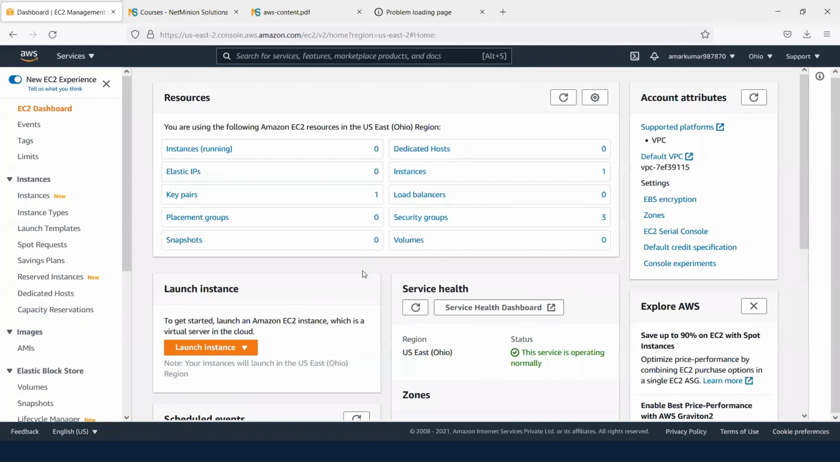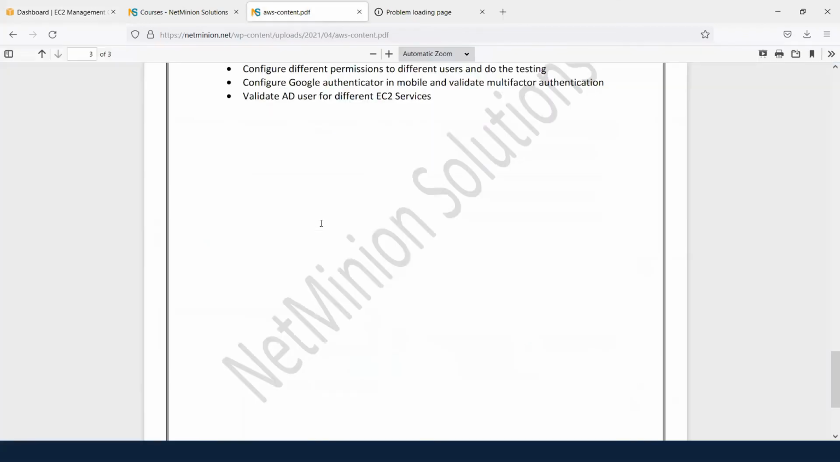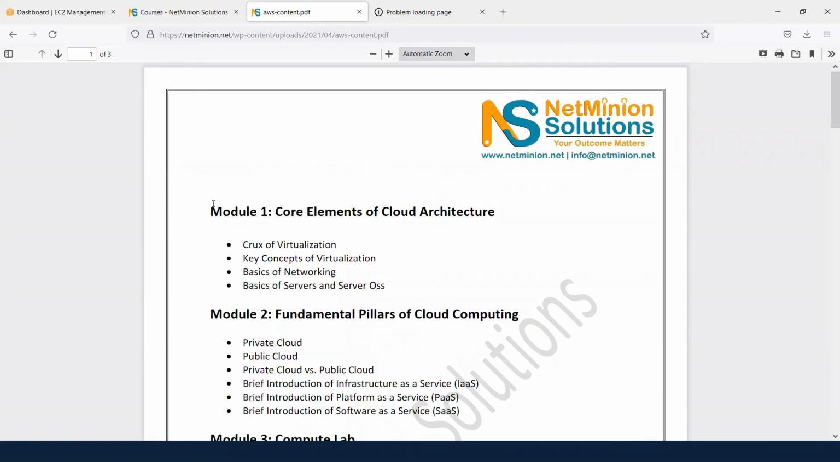The course content is here. You can just go and see the course content. This would be really helpful in terms of developing your new capabilities on the cloud.